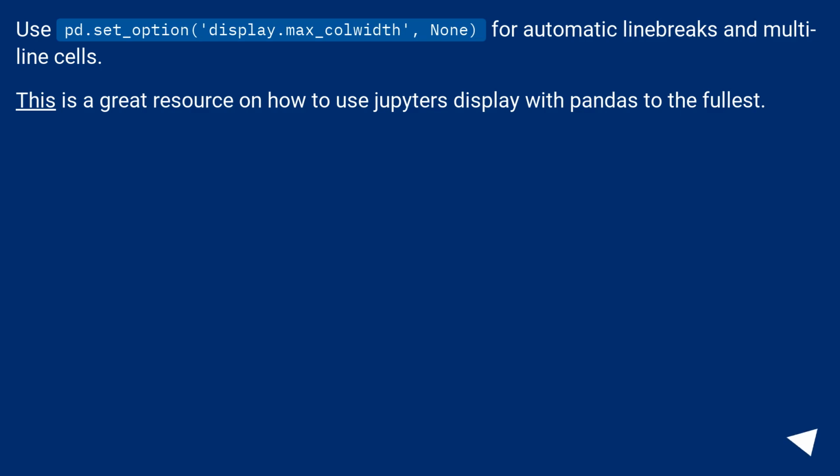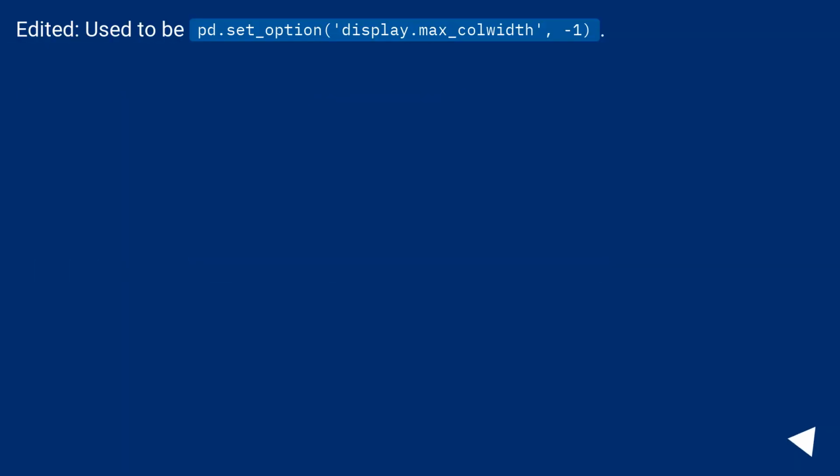Use pd.set_option('display.max_colwidth', None) for automatic line breaks and multi-line cells. This is a great resource on how to use Jupyter's display with pandas to the fullest. Edited, used to be pd.set_option('display.max_colwidth', -1).